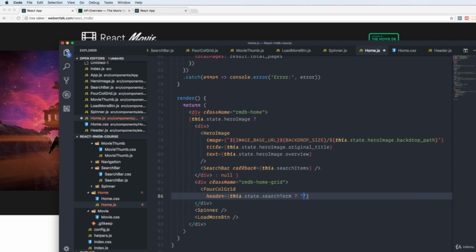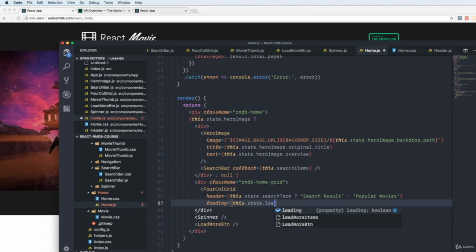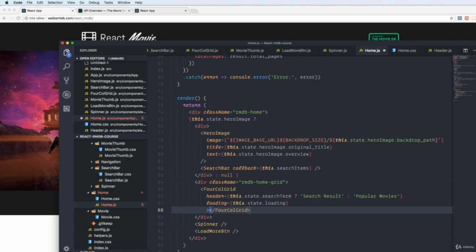If we have a search term in our state, we're doing a search, and we can have the header search result. Otherwise, we show popular movies. Then we also have a prop with the loading state, if we're loading or not. This state, loading. And we close this one.